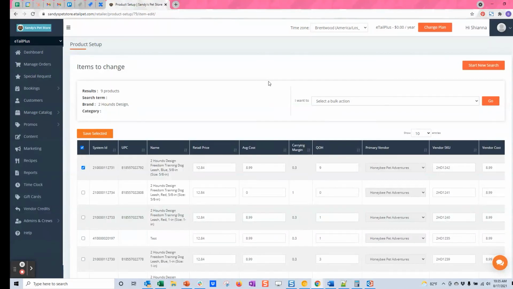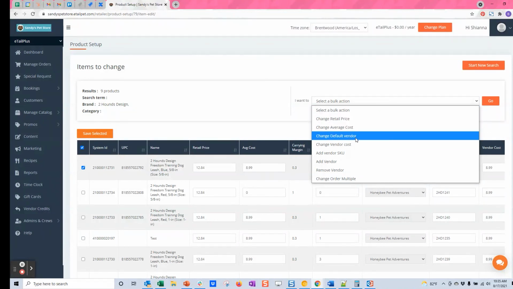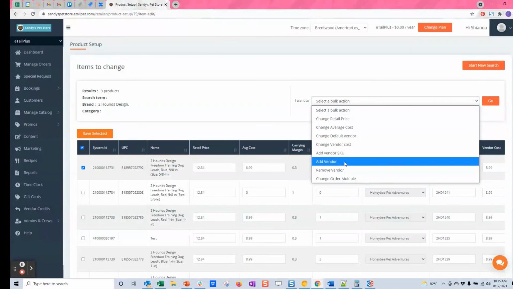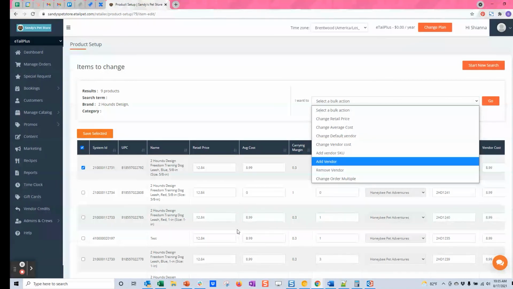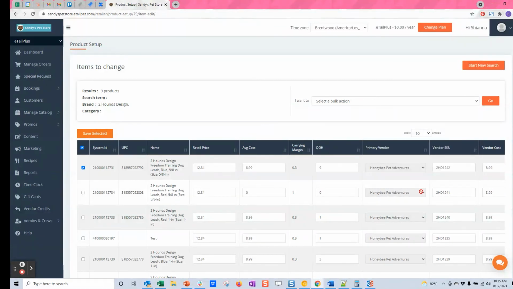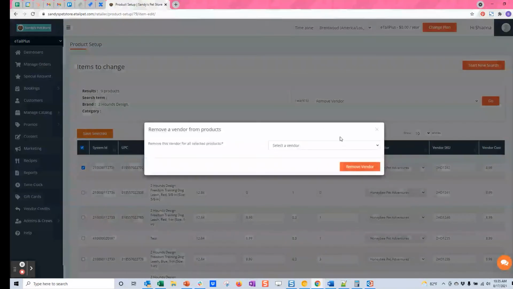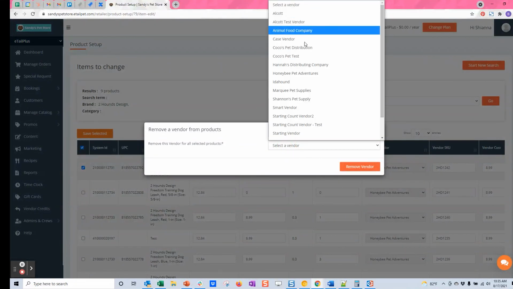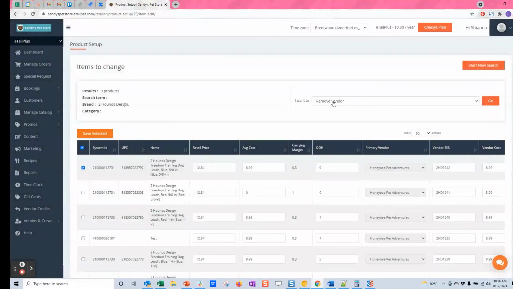Okay, let's look at our bulk actions. We've already changed retail price, average cost, default vendor, vendor cost, vendor SKU. We've added a vendor. We have not removed a vendor. Keep in mind, you cannot remove a vendor from this screen because the vendor drop-down is grayed out. However, you could remove it from here, and if you click go, you can select your vendor and it will remove this vendor from all of your selected products. I don't want to remove that right now, so let's leave it.